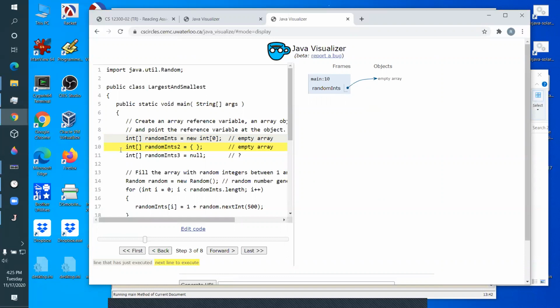Okay, now what about this line of code 10? What does it do? Trick question. What does line 10 do? Easy answer: it creates another empty array. So what? Yeah, it does three things. Three things. This does what?